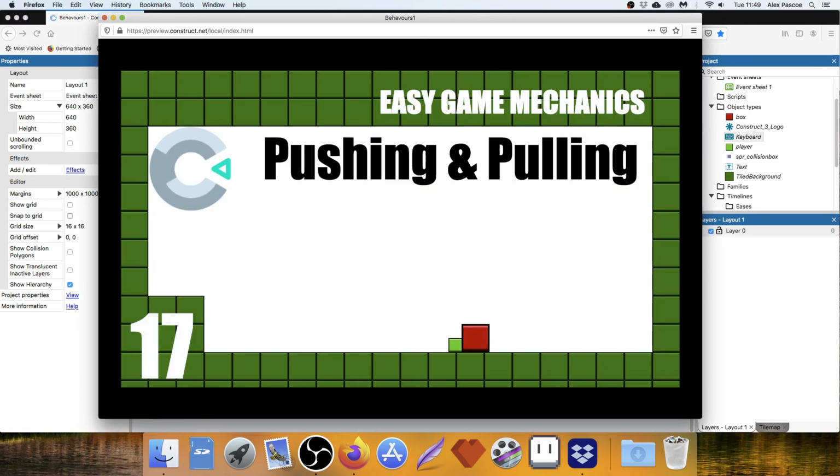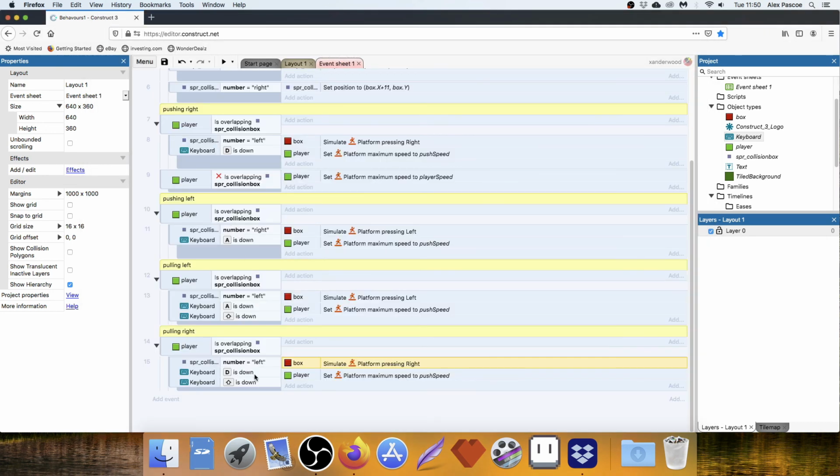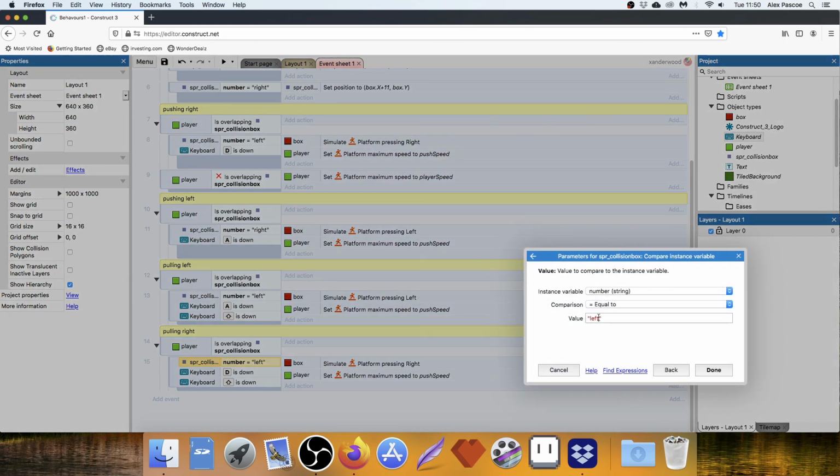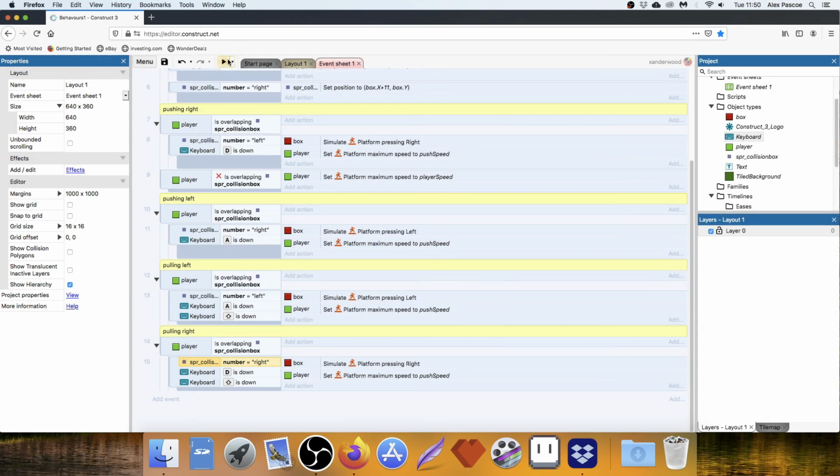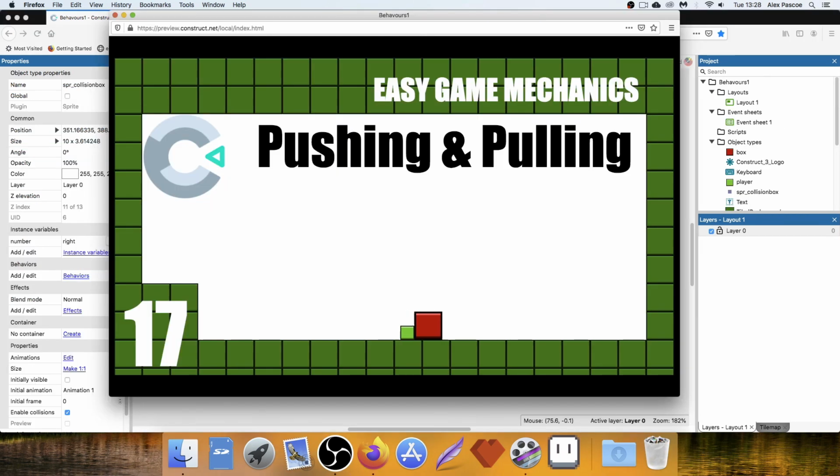There. Now I'm pulling it, I can let go, I can push it, shift is down, oh, I need to change that to right. And that should be fine. And now I can push and pull, and I can push and pull. And that's how you make a push and pull mechanic.